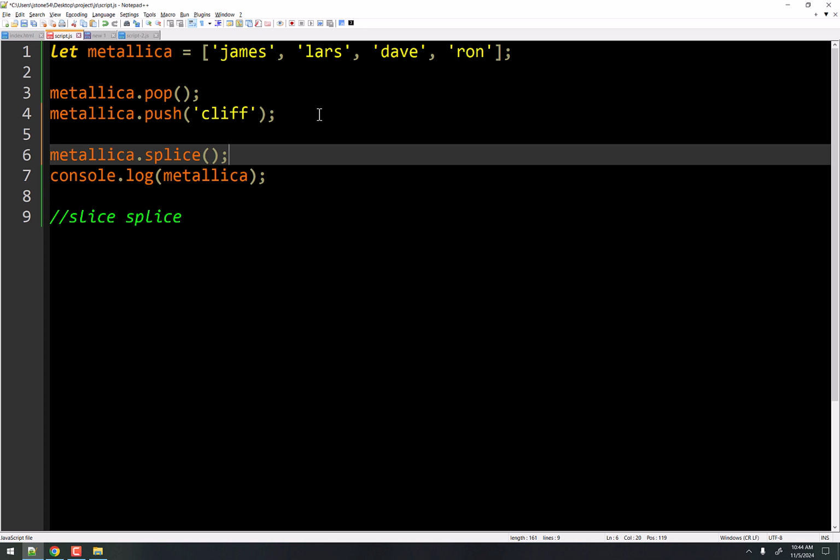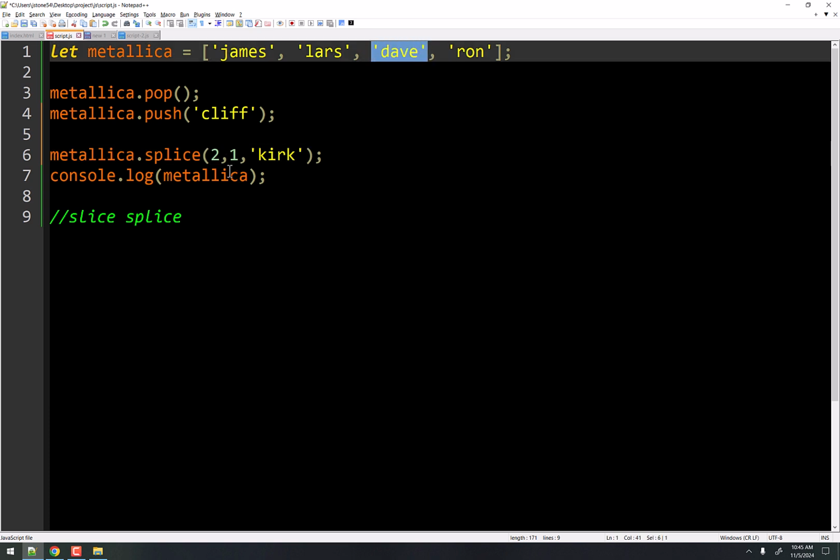So we want to cut Dave out of there, and then add Kirk in that exact same spot. How do we do that? Well, there are three parameters that it takes in. We'll call them X, Y for just a minute. The last parameter is the thing that you're adding in, so that's going to be Kirk. The first parameter is where you're starting, and the second parameter is how many things you're removing. So the first parameter, start: where am I starting? Well, 0, 1, 2. I'm starting at the 2, and I'm removing one thing. So I'm going to start here and remove that, and then replace it with that.